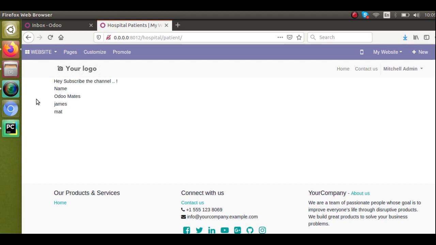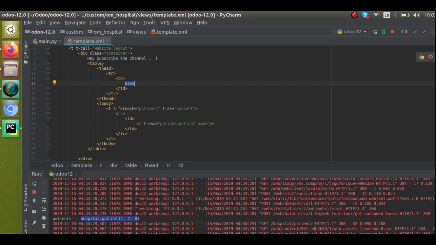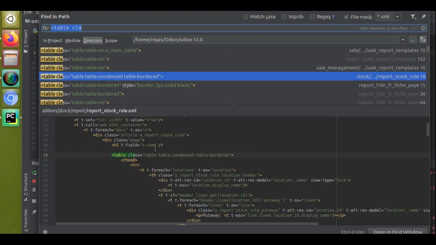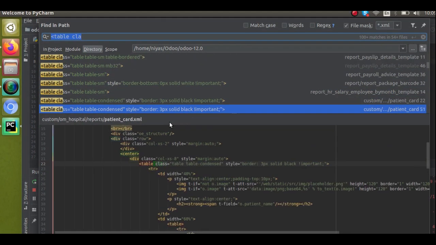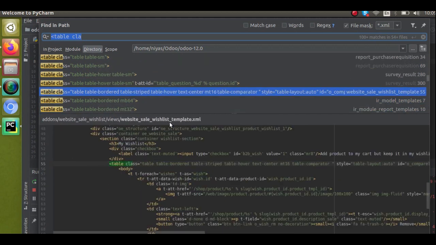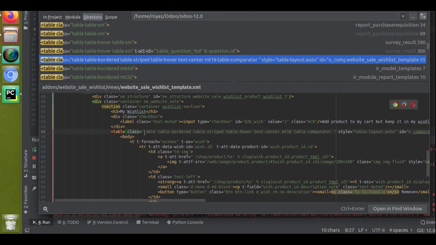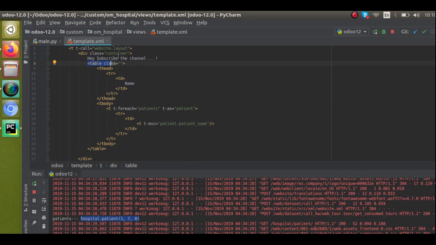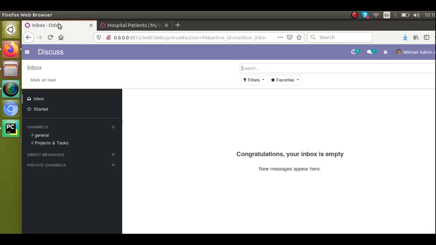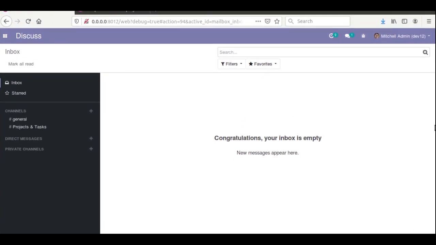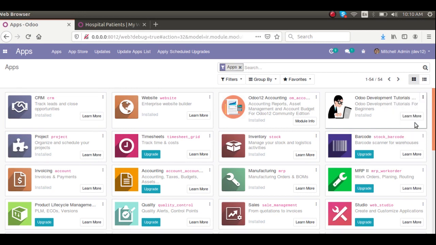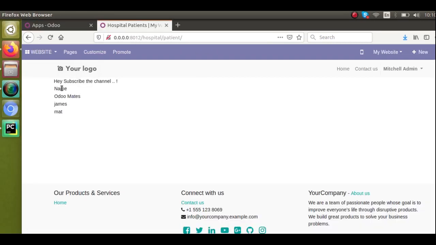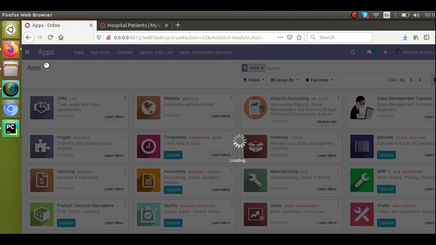The table border is also not coming, because you can just add new classes here. If you need some styles, you can add class equal to, like that you can give. So let me search the table class, Control Shift F. You will get different table styles here. You can check for the bootstrap table styles, and I'll just copy table border, Control C, and paste it here, and do a final upgrade. After this we will stop this video. I go to the apps menu and make a final upgrade of the module. Once the module is upgraded, I think these things will get formatted into a table. So let's wait. You can see the module is getting loaded.